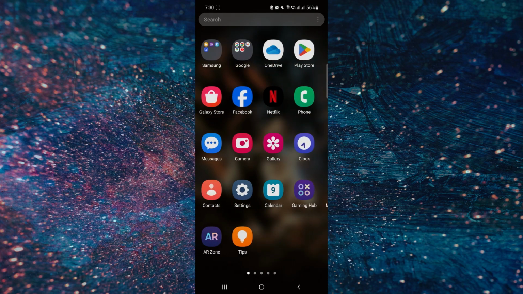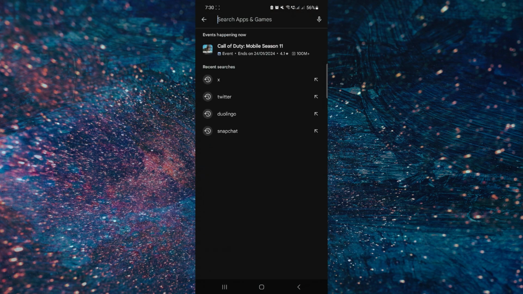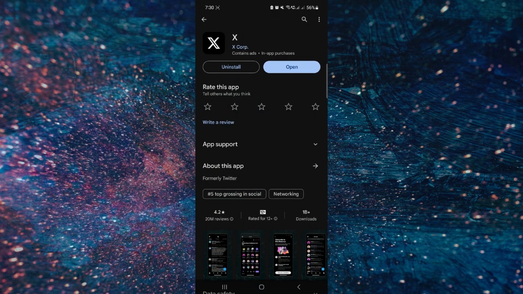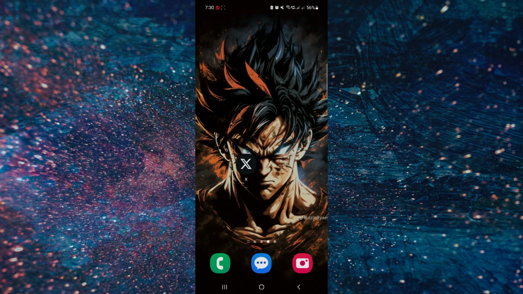So first, open your Play Store or App Store, it depends on what device you're using. Simply search for X to find the X or Twitter app, and make sure the app is updated to the latest version for everything to function properly. After that, you can quit the store. Now, of course, open your X app.